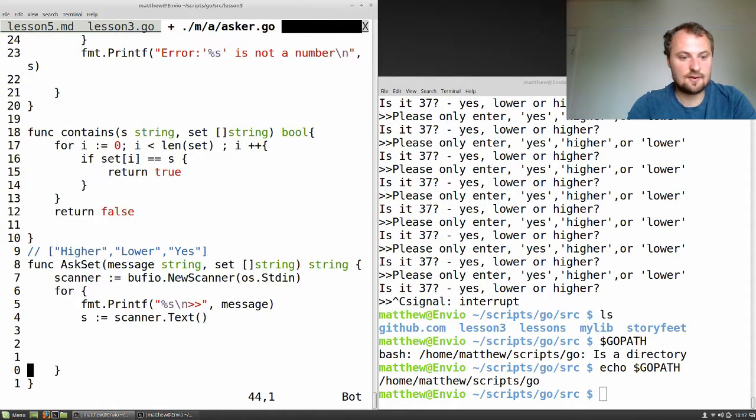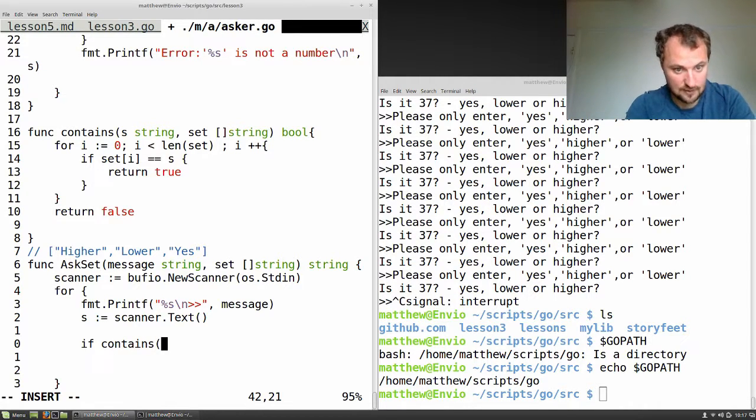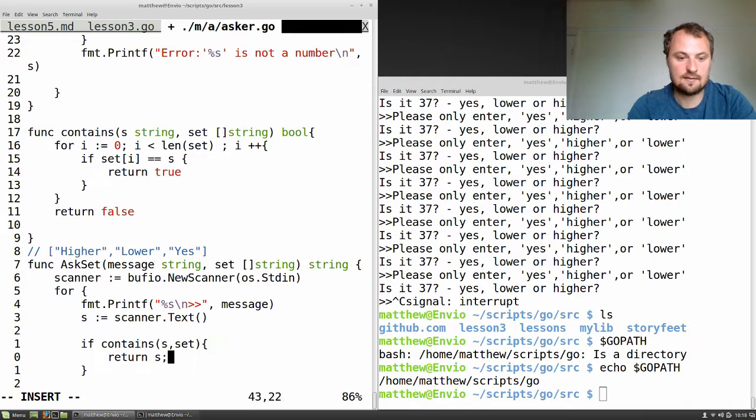So now we can ask the question, if contains, and our string is s from the scanner. This is a different s to this s up here. They just happen to be going to the same place. And set. Yeah, we'll just pass it set. Then we return s. That's a success.